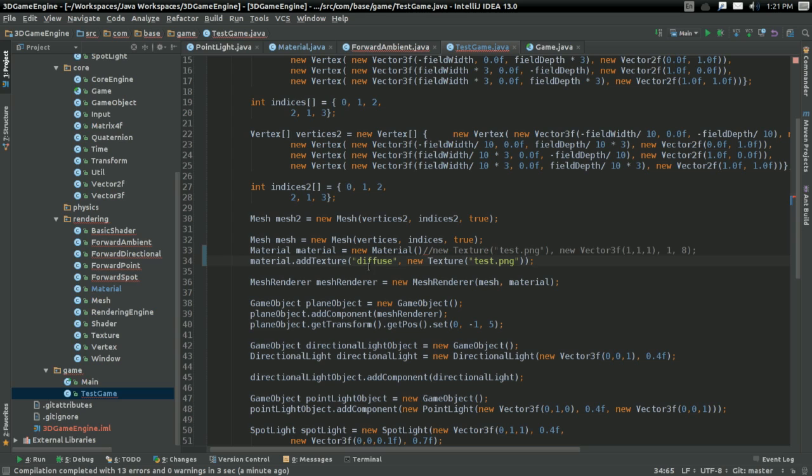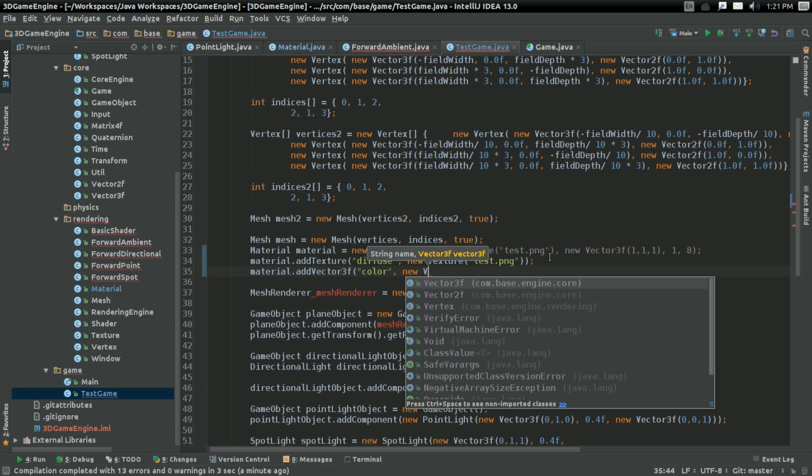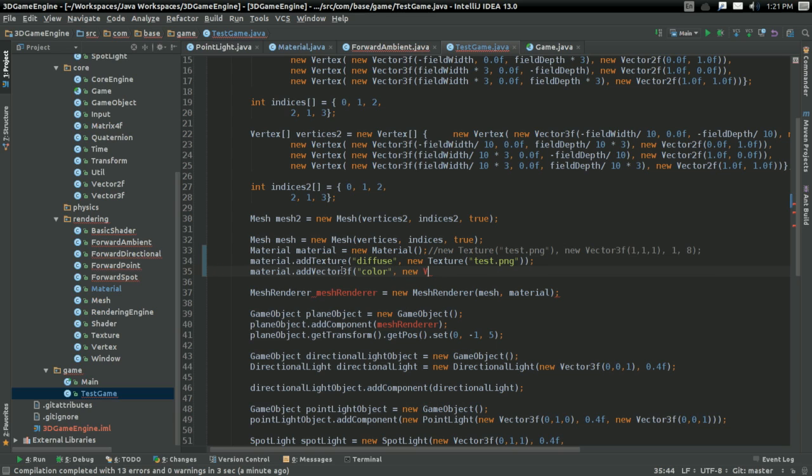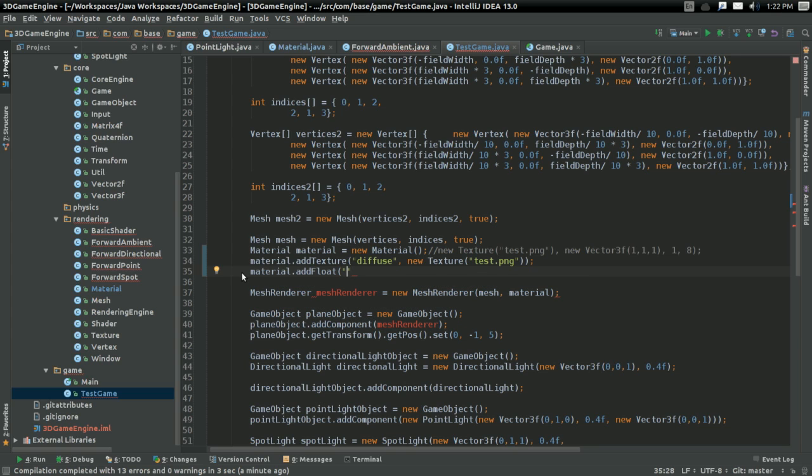Because the diffuse texture is, well, what you think of as a texture map. It's the one that gets affected by light and such. That's called the diffuse texture. So that's why I'm adding that. I'm also going to add a vector 3f. This one I'm going to call color, which is, actually, you know what? I don't need the color anymore. So I'm just going to skip that entirely. Instead, I'm going to add a float. The float's going to be called Specular Intensity, and it's going to have the value of 1.